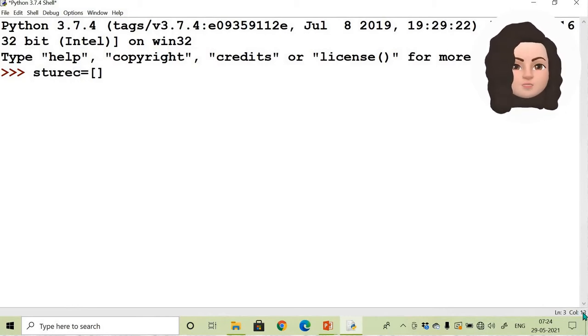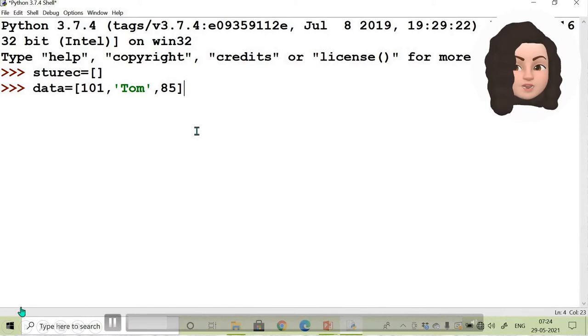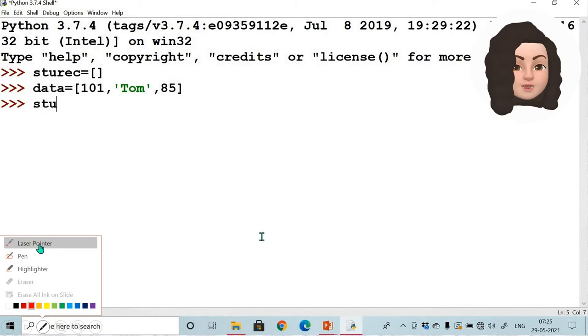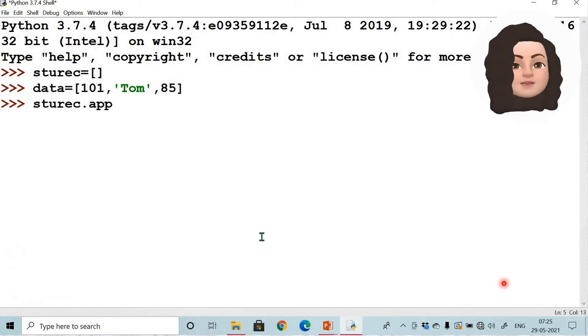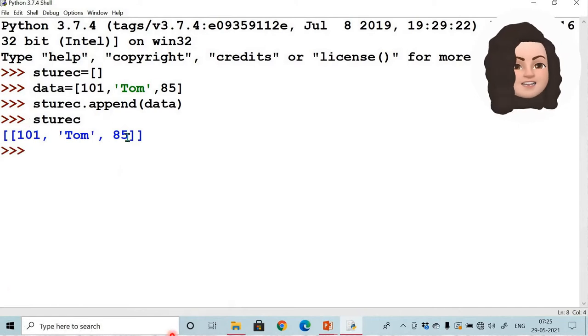Now I'm going to create another list and I'm going to add that list inside this list. So let's create another list. Data is equal to, which contains three elements. Roll number 101, comma, name, Tom, and the mark next one is 85. So we have created a list called data. Now we are going to add this list inside the studrec. So studrec dot append. Append is the function to add a list. So studrec dot append of data. So now display studrec. This data list is inside the list studrec.